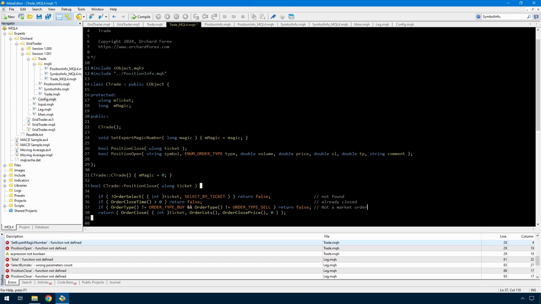So if it's not an order type buy or an order type sell, then it's a sell limit or a buy limit. And I could deal with that in here, but I want to make this work in the same way as MetaTrader 5. So I'm simply eliminating anything that's not a buy or a sell. And then I just return the order close function from MetaTrader 4, passing in the ticket, order lots, order close price, which is handed to me as one of the order functions.